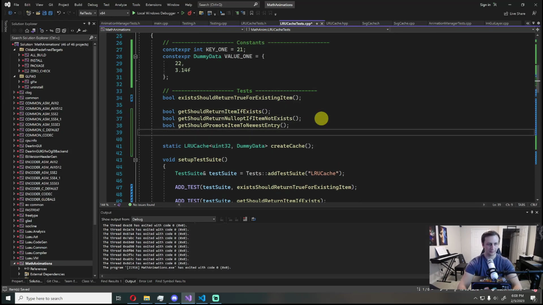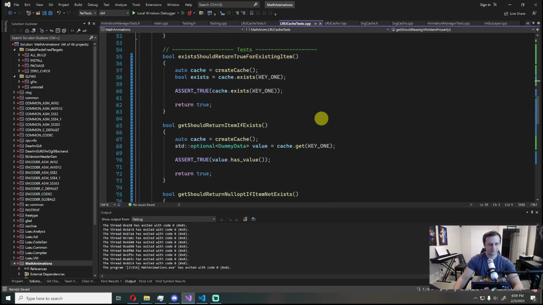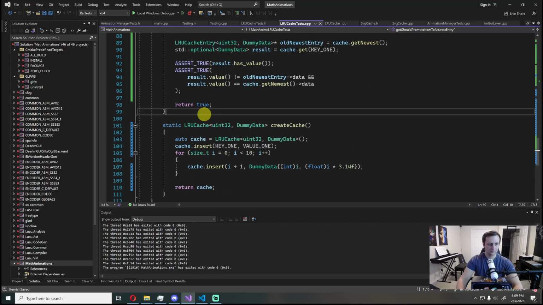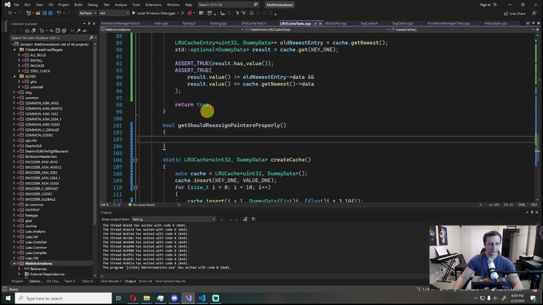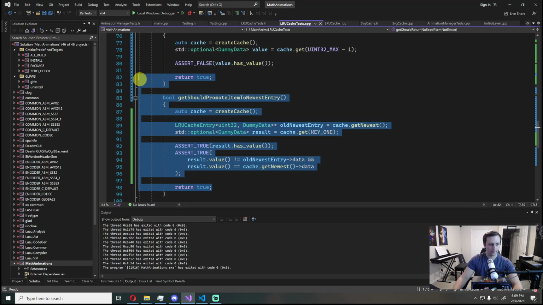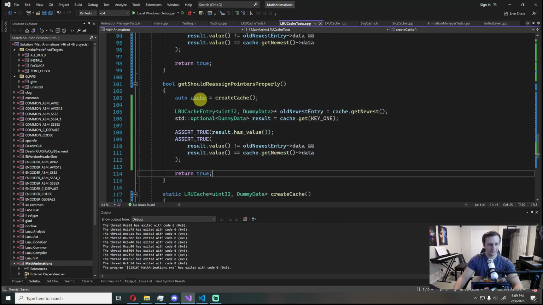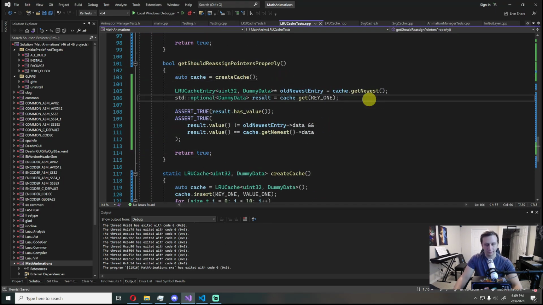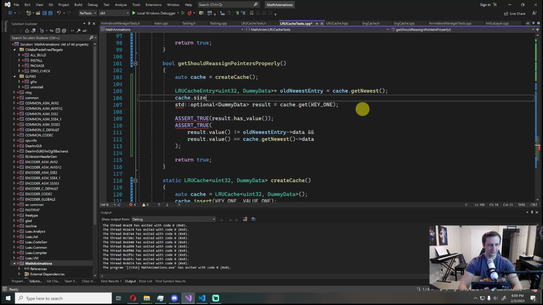So let's also just separate these out. Bools, get should reassign pointers properly. Okay. So let's do this, and then we're gonna go down here. Copy that. So we create a cache. We've got the oldest entry, or the old newest entry. Let's see, we have cache.size. Yes, we do. Okay.